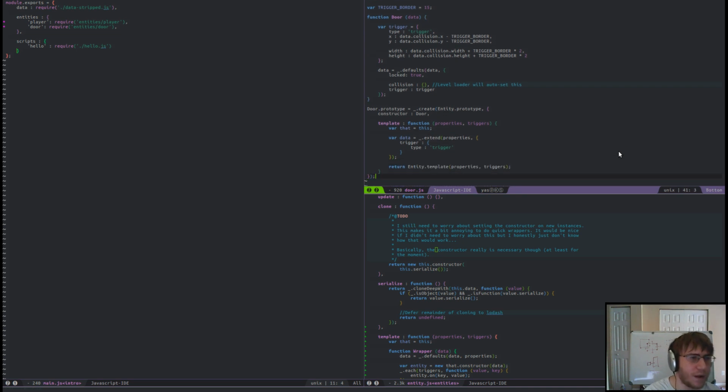So am I returning anything? I don't need template, and I'm pretty sure I don't need update. So I'm pretty sure I can just say module.exports equals door.